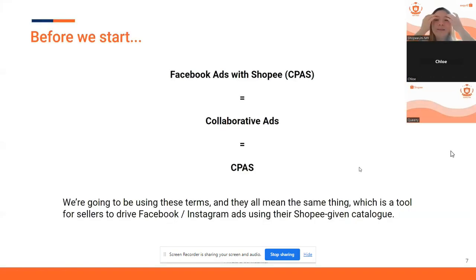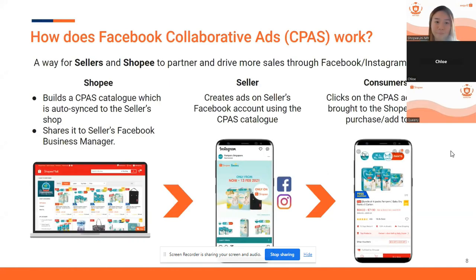So what CPAS actually is? CPAS we can call collaborative ads. In short form, we call it CPAS. In a full sentence, we call it Facebook ads with Shopee. Do you realize most of the time you can see Shopee ads on your Facebook page? Those are sellers who started with CPAS. They do advertisement on Facebook with Shopee, so you can see the Shopee advertisement in Facebook.